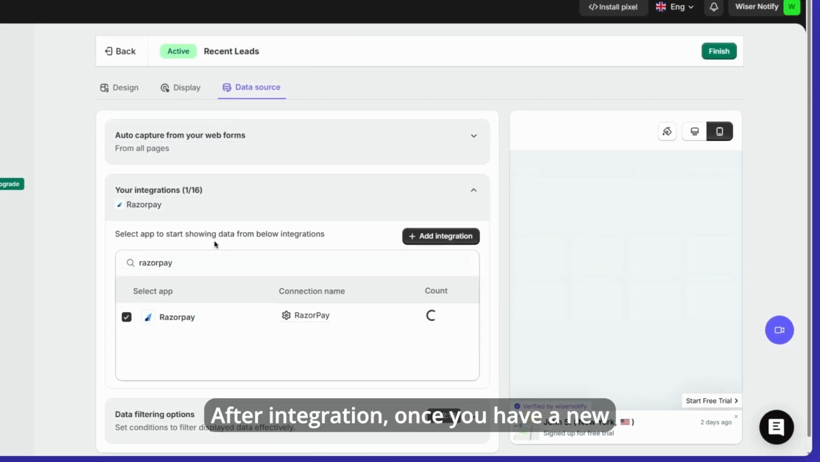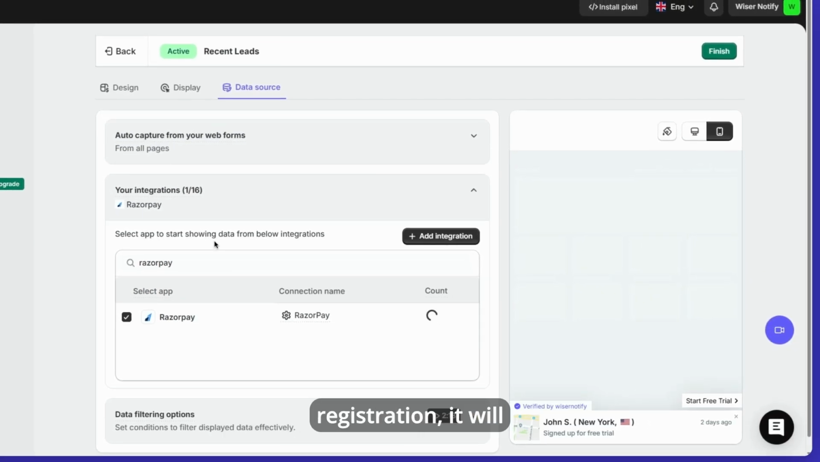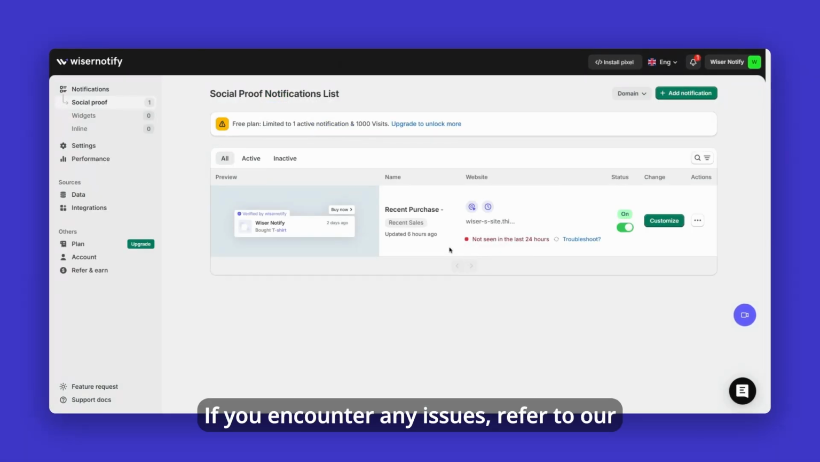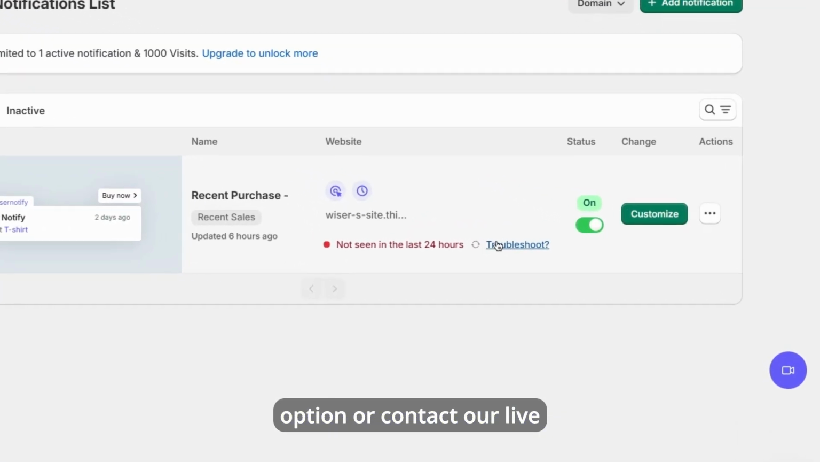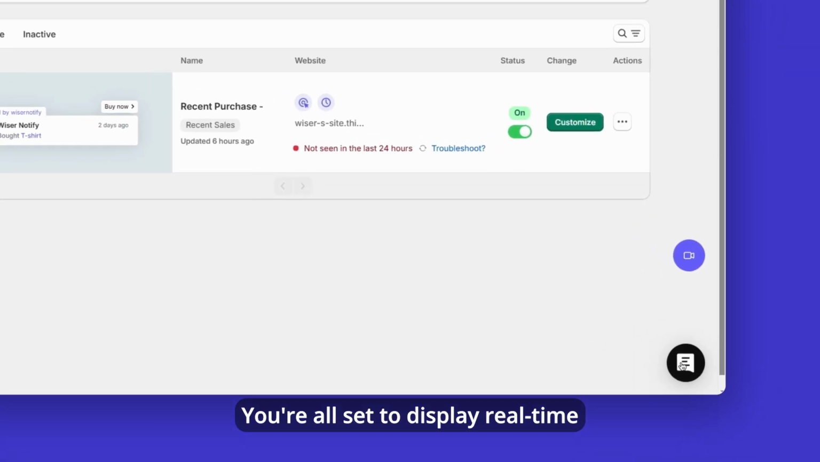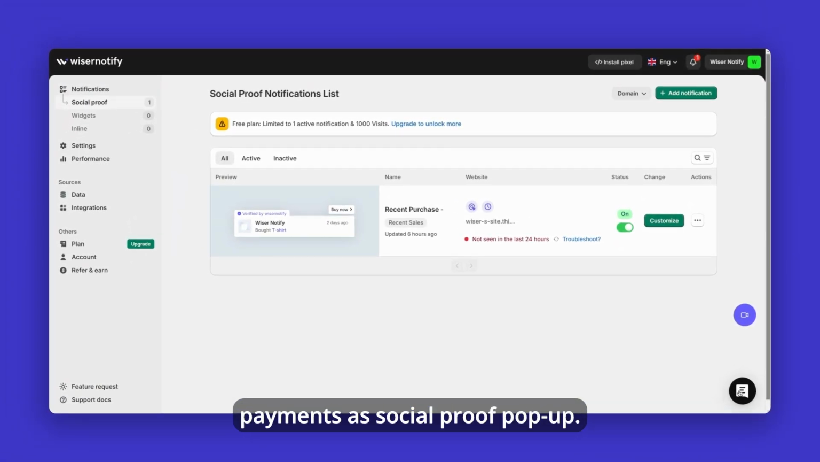After integration, once you have a new registration, it will show new lead activities. If you encounter any issues, refer to our troubleshooting option or contact our live chat support for assistance. That's it! You're all set to display real-time payments as social proof pop-ups.